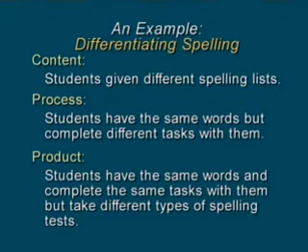Differentiating product in spelling could mean that students take different types of spelling tests, thus showing their grasp of spelling in different ways. Some students might take a traditional spelling test in which the teacher, or possibly another student, calls out the words to be spelled. Others might take a multiple choice test, giving them some spelling options to choose from. It really does make sense to differentiate products if content and process have been differentiated. It makes little sense to give students a test or project that does not match the instruction they've been receiving.